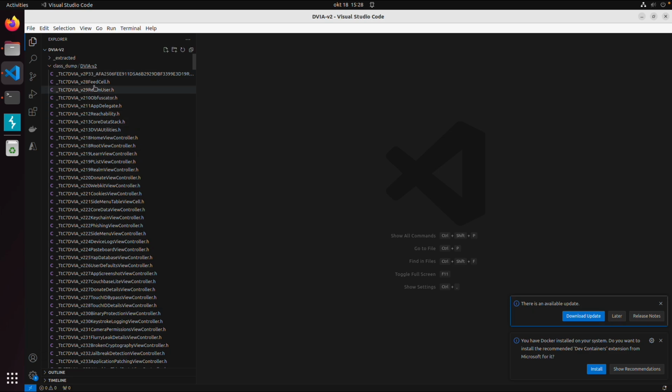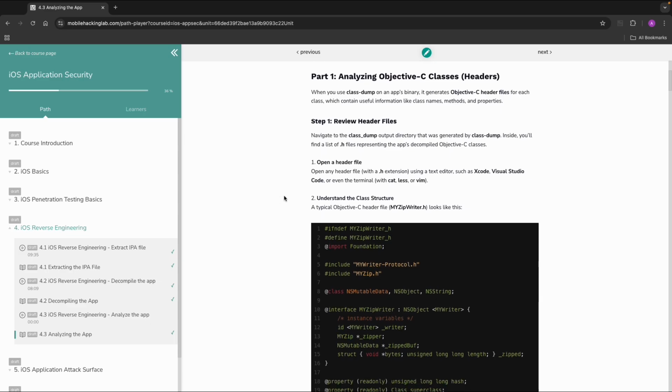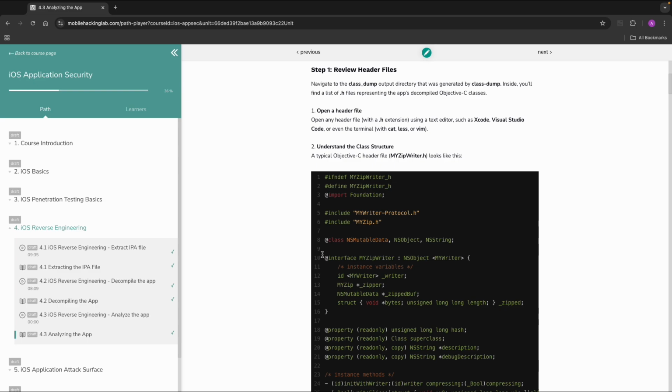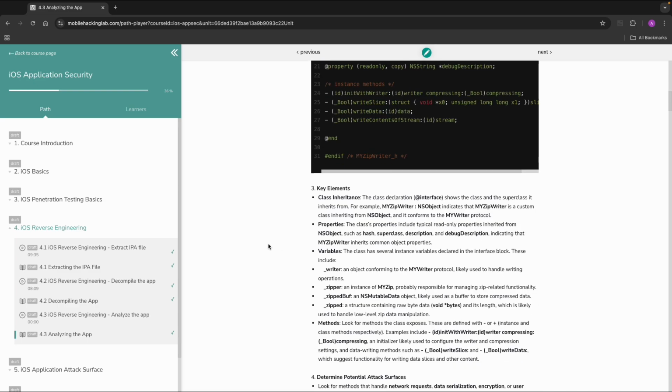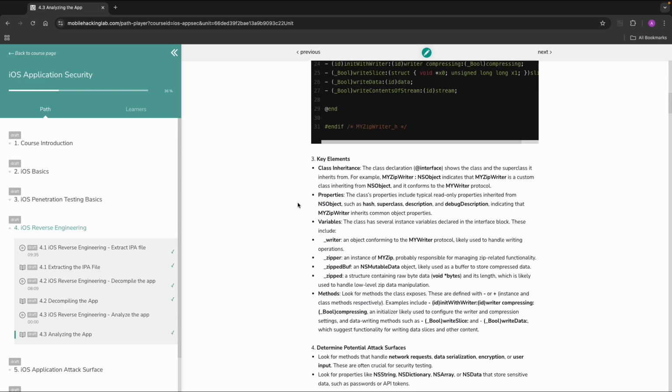If you go to the next workbook, you also have some guidelines about how to review those header files. Those Objective-C header files usually start with some imports. For example, the Foundation framework of the iOS SDK is imported, and maybe some other files. Then we have a class definition, interface definition, etc. If you want to go into all the details, you can follow this workbook to give you some guidelines.